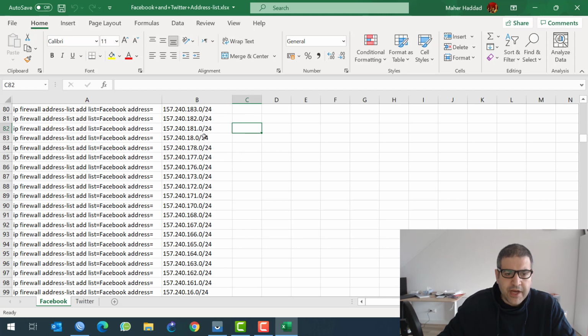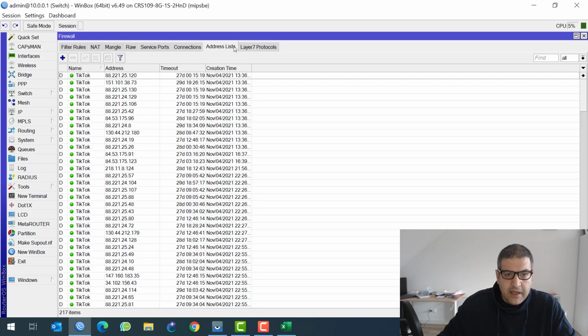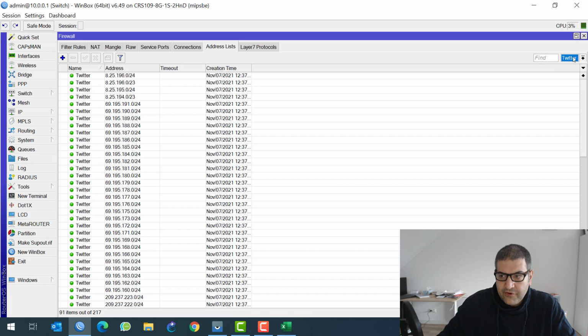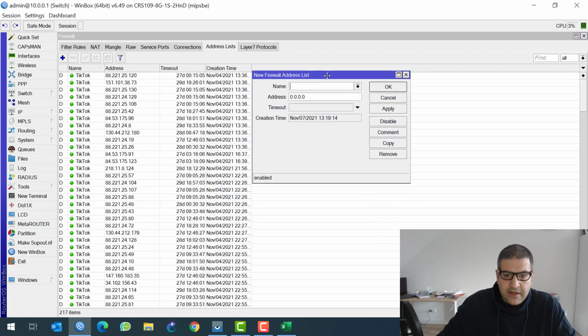What I'm going to do now is add those inside an address list, which I call Facebook, and then I will apply a filter rule to stop WhatsApp. That's the idea. If you want, I can show you what the address list is. If we go to the IP firewall, this is the address list. You see, I have IP addresses for TikTok and Twitter, but for WhatsApp and Facebook I don't have any.